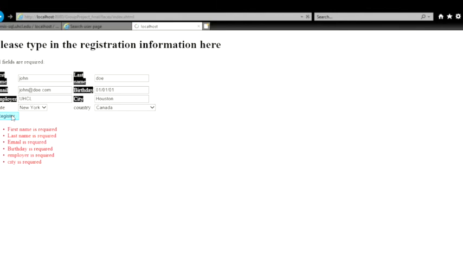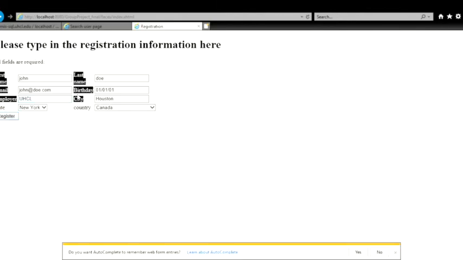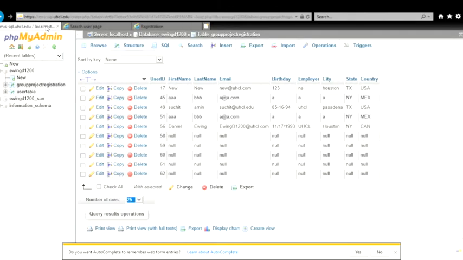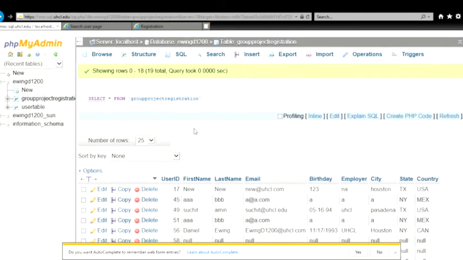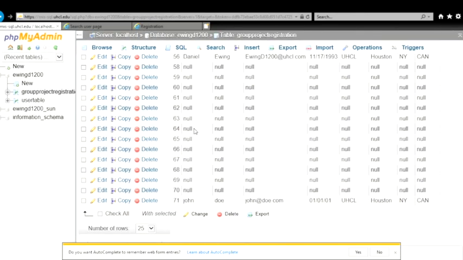Let's do register. When you have no errors, that means the user has successfully inputted the information. And now we go to our database and refresh the page. We go to the bottom. We see our new user has been inputted.